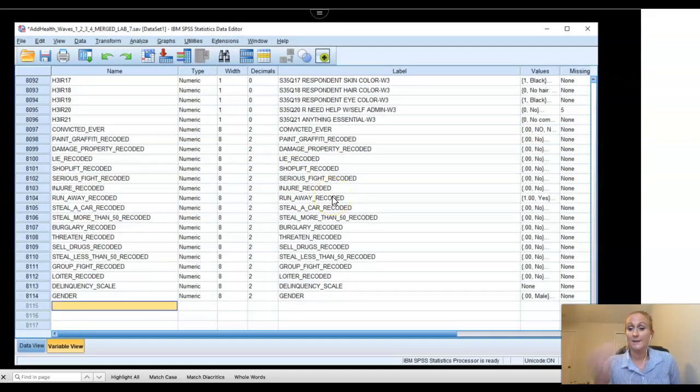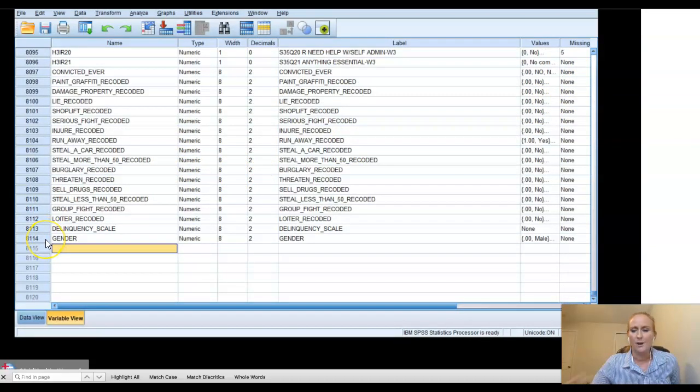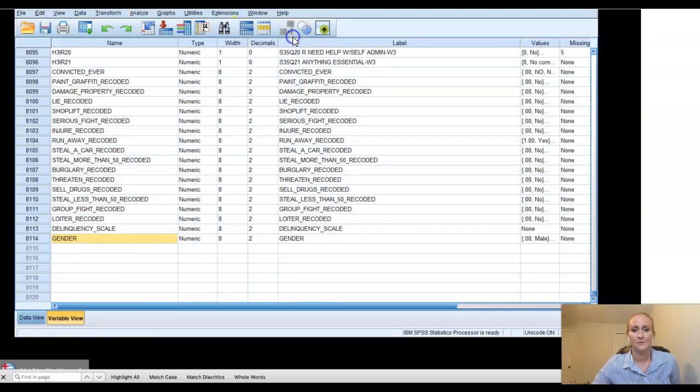Okay, so again, click OK, and it just gives you the output that it was done. So you need to go run a frequency of your new gender variable. So scroll all the way down to the bottom. I kind of paused and skipped a step for a moment. But you should have a new gender variable as your latest variable that you created for your lab. And you can click Analyze, Descriptive Statistics, and Frequencies.